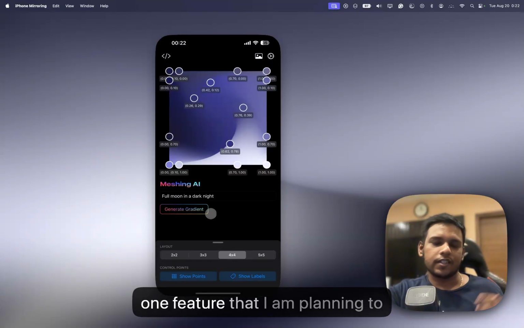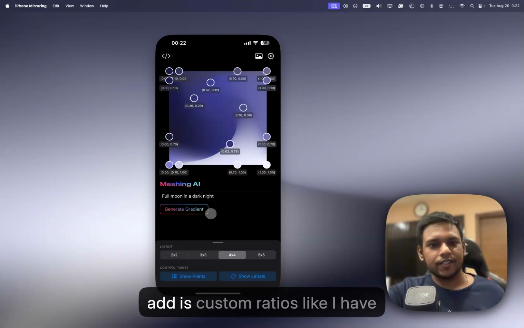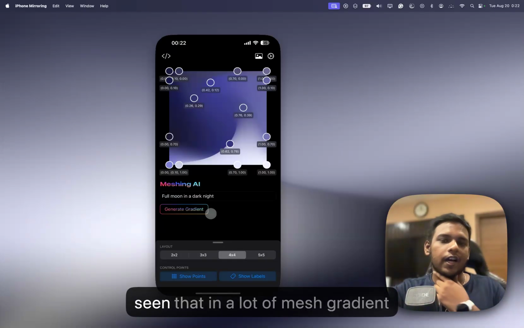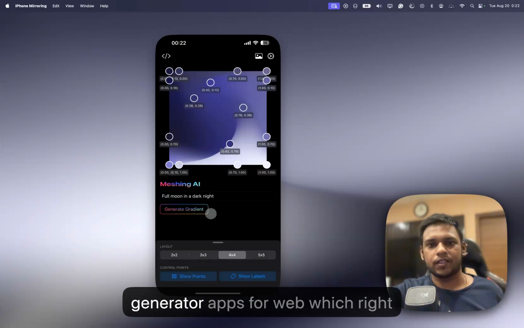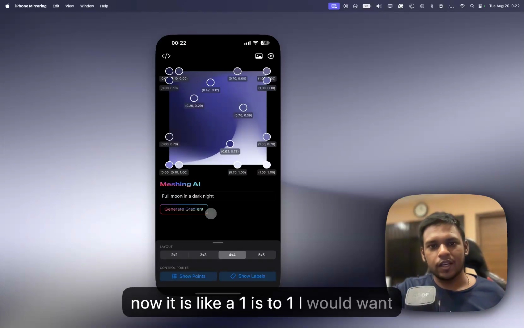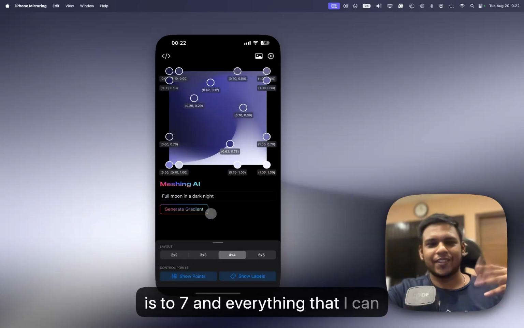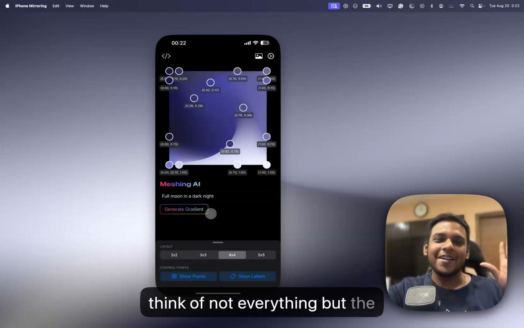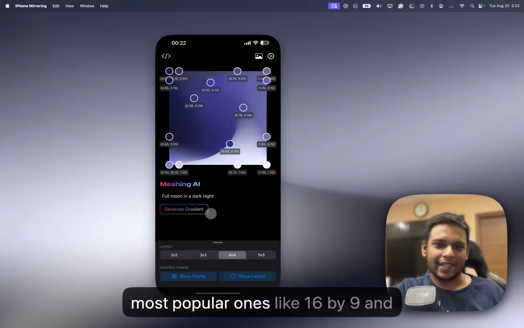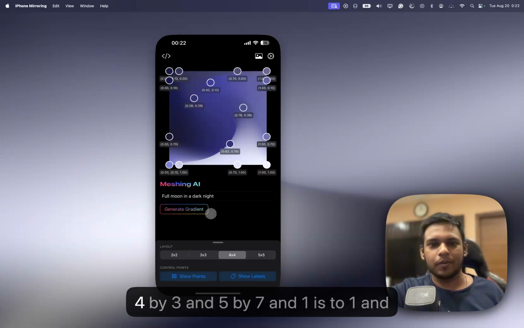One feature that I am planning to add is custom ratios. Like I have seen that in a lot of mesh gradient generator apps for web, which right now is a 1:1. I would want to have 4:3, 16:9, 4:5, 5:7, and everything that I can think of. Not everything, but the most popular ones like 16:9, 4:3, 5:7, and 1:1.